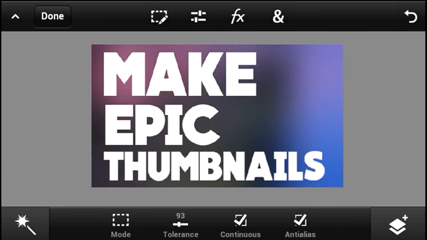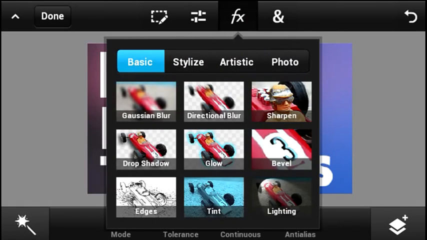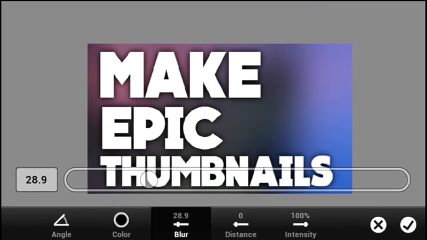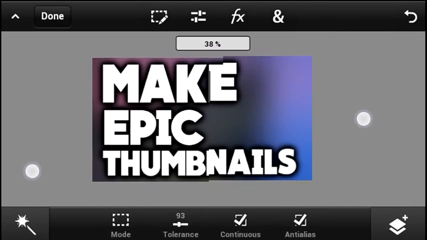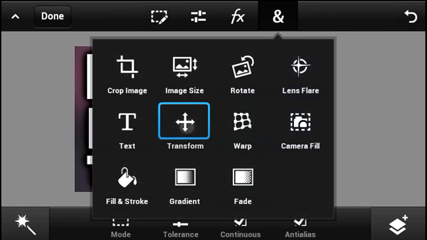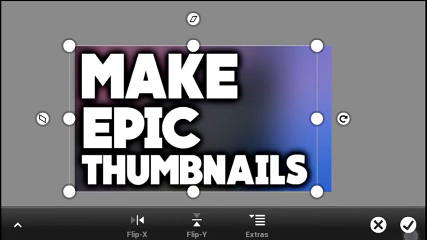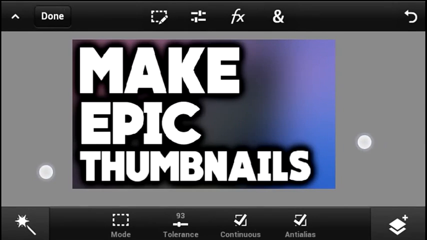Now the next step is to go ahead and add an effect. A drop shadow is a pretty cool effect, so hit it and make sure that the blur is quite big and distance zero. Hit on check and add it about 3 times, so it's going to give you such a professional look on your thumbnail, which is pretty cool. And also you can go ahead and change the position if you want.